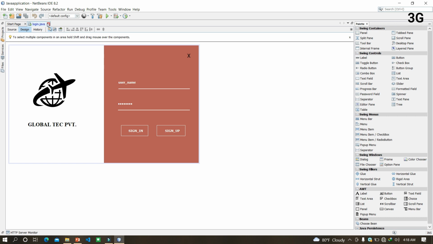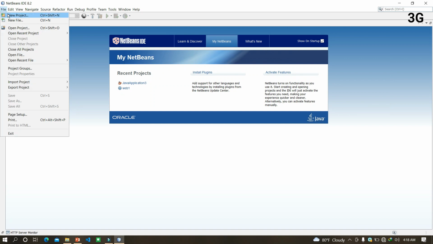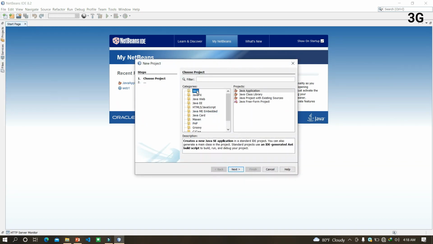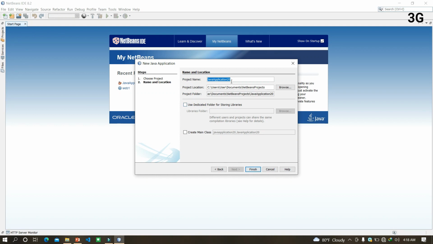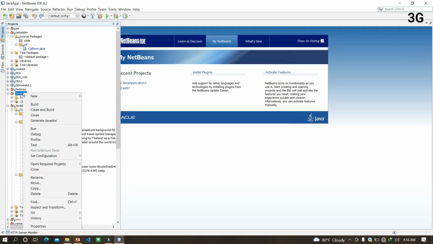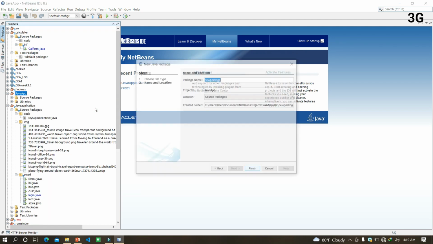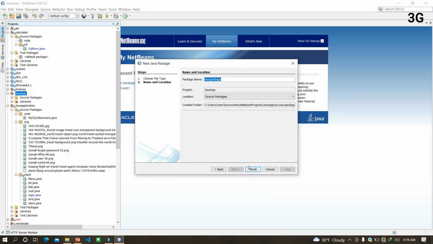So I'm just closing this, and now I'm going to take a new project, and there I select Java and go to next. If there's a tick on the main class, please remove it, and I'm going to give the name Java app, and then you can see my project has been created. Now I'm going to take a new Java package, and there I just leave the default name. If you want to change it, you can change it.